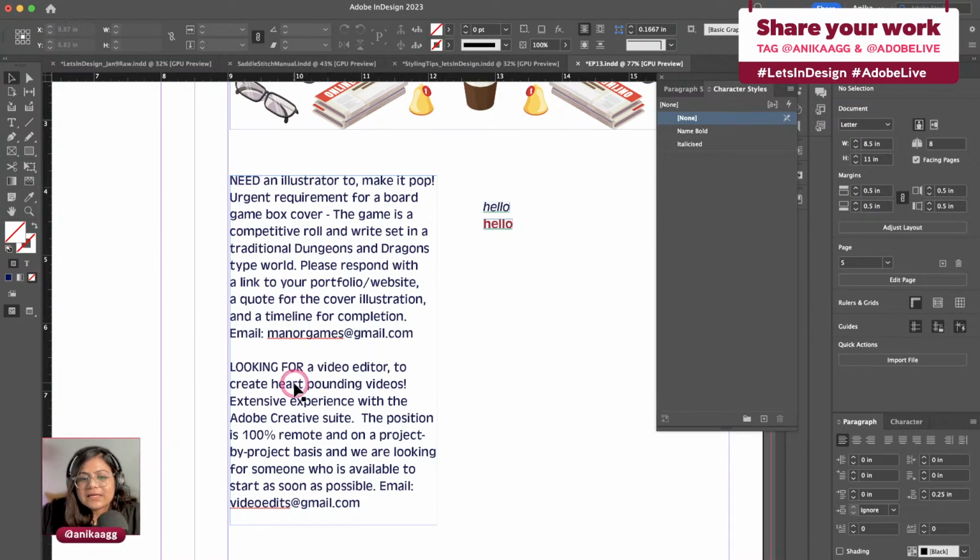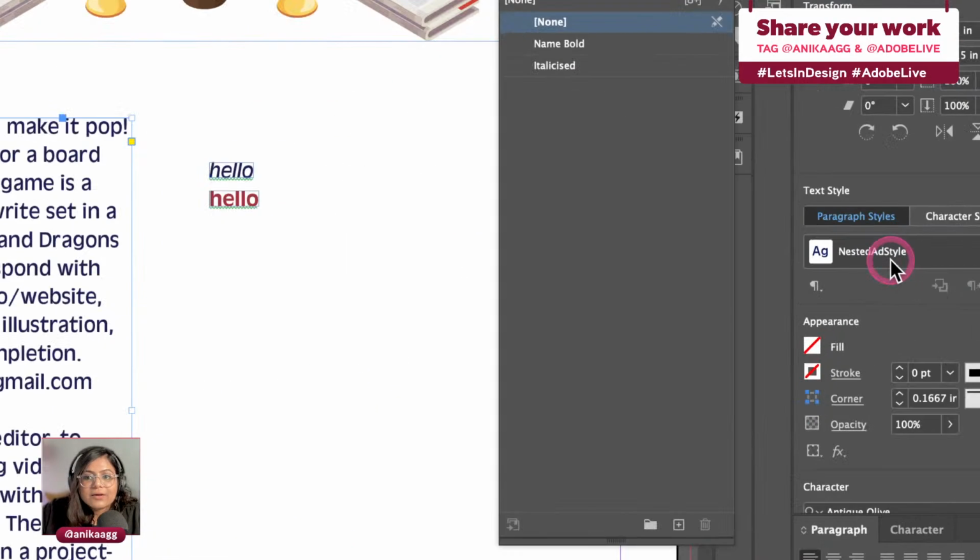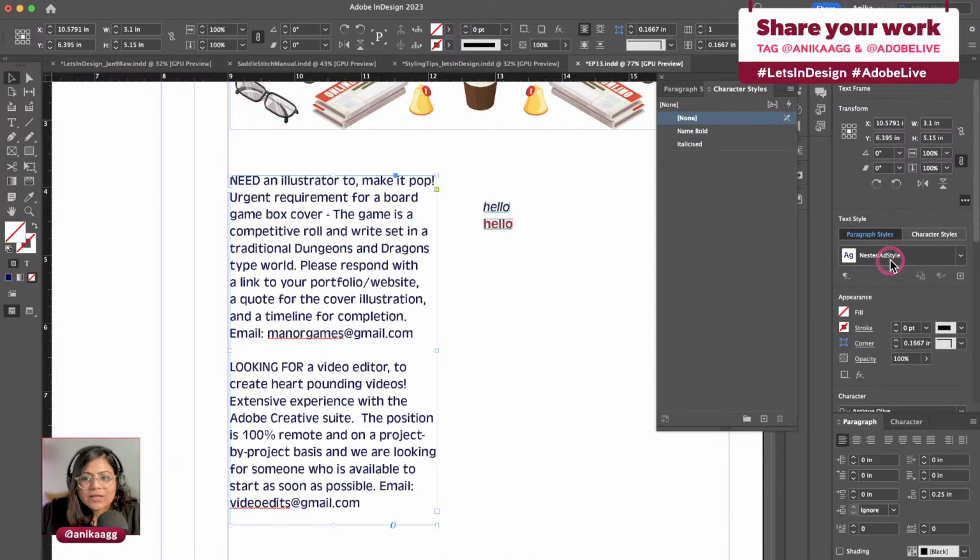I want "need and looking for" to be bold, then I want "make it pop and create heart-pounding videos" to be italicized. So what can I do? The quick and easy answer to that is nested styles. Now, if you remember, I just created this style called nested ad style, but it has only one style.